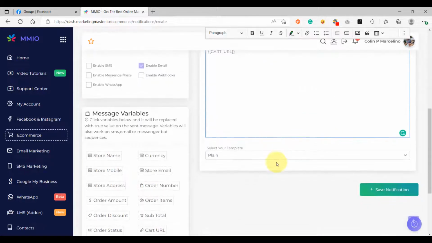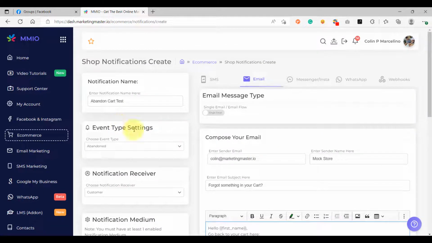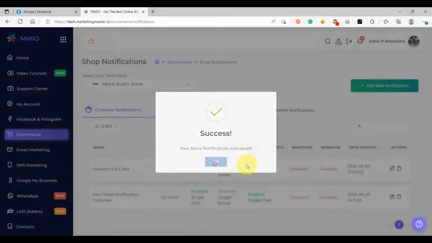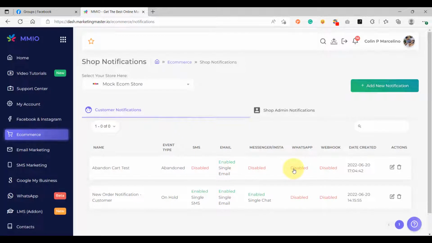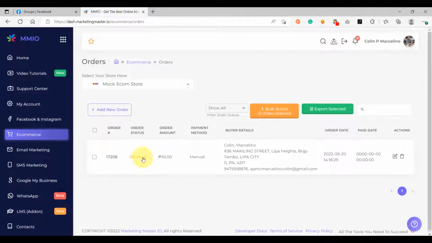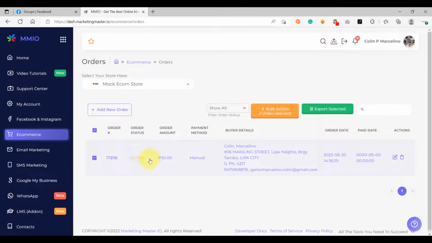So we are going to save our abandoned cart notification. Click save notification here. And after that, we now have a new abandoned cart notification here. So we are now going to test this. This is going to be sent whenever an order becomes abandoned. Let's go to e-commerce and then orders. And once you see that the order status is abandoned, the abandoned notification that we have just created will be triggered. So let's test that.